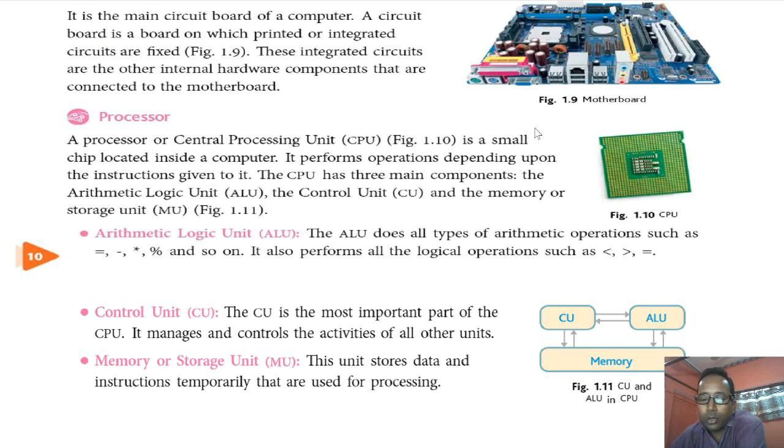Then processor or microprocessor. This is the brain of the computer. It is also called central processing unit. It's a small silicon chip located inside a computer on the motherboard. It performs operations depending upon the instructions given to it. It performs all different types of arithmetic and logical operations. The CPU has three main components. These are arithmetic logic unit ALU, control unit CU, and the memory or storage unit MU.